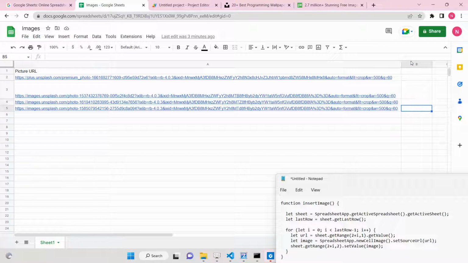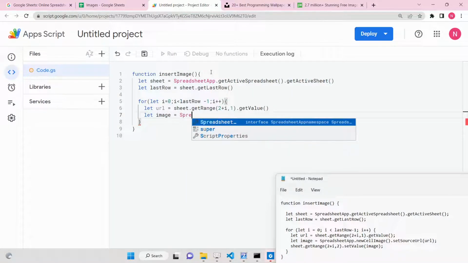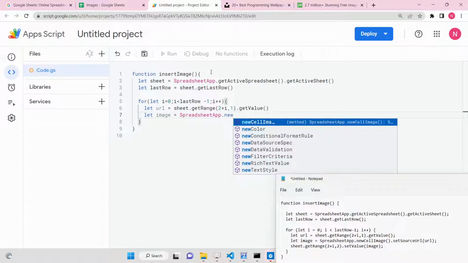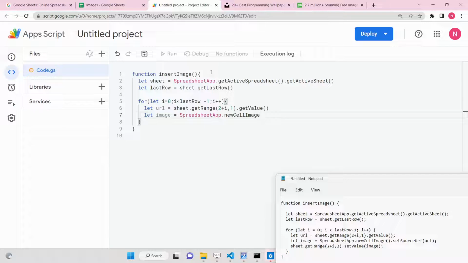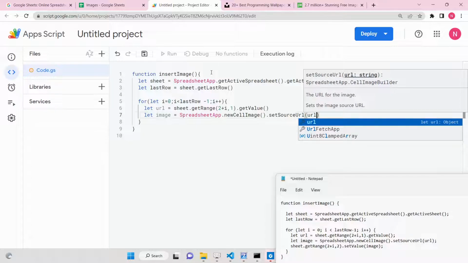Now we need to loop through it, and here we also need to get spreadsheet app, and here we will say new cell image, and here we will be inserting the image inside the cell. So that's why we are using this method new cell image. Basically this method creates a builder for a cell image, and we need to set a URL. So it contains the method set source URL, and here we need to provide the URL of the image which is stored inside URL.